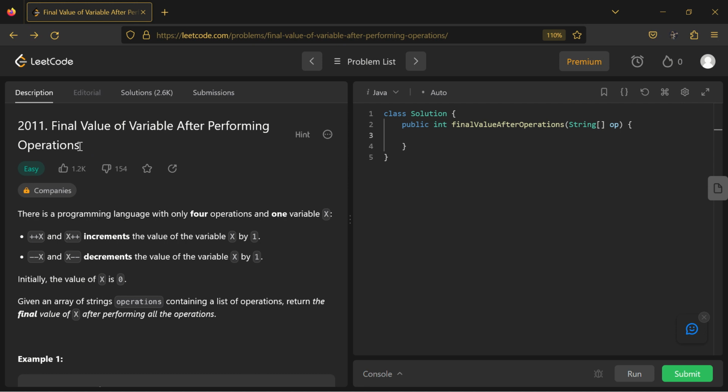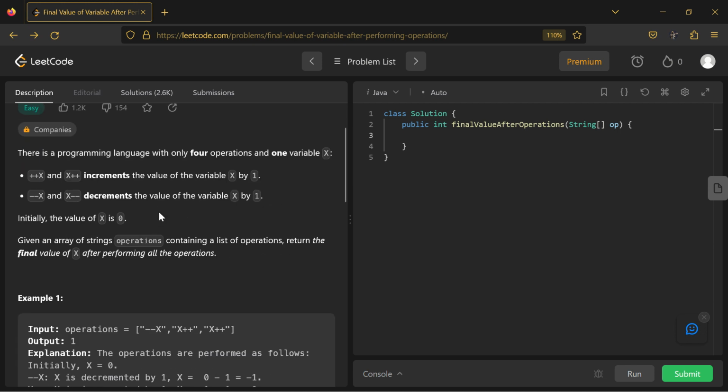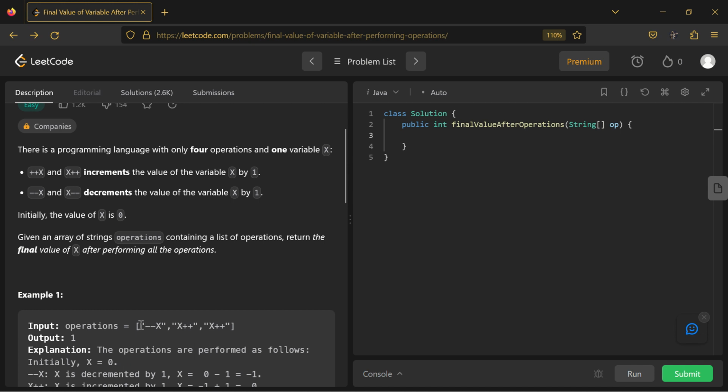So the problem is final value of variable after performing operation. You are given an array of strings. You have some inputs: x plus plus, plus plus x, minus minus x and x minus minus.